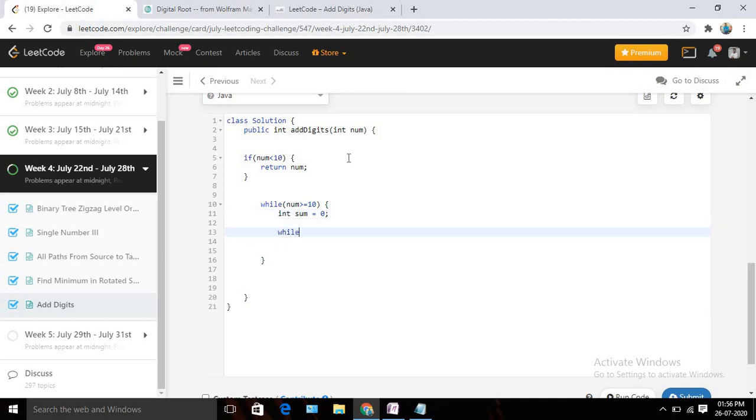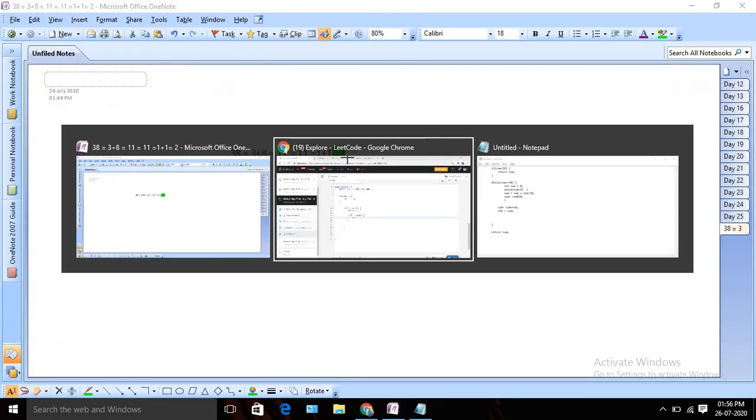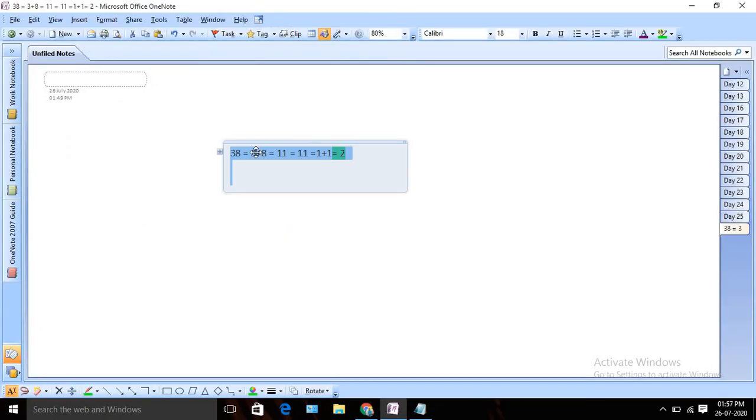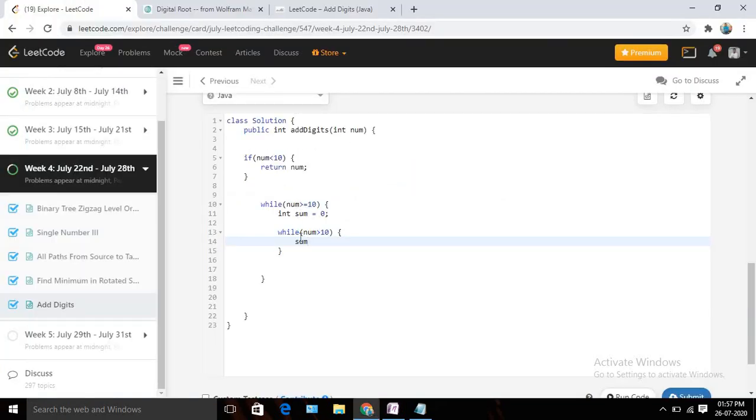After that I will do another while loop while my number is greater than 10. Here I will use the modulo operator, so I will get the last digit. If I do 38 modulo 10, that means I am getting 8 as the remainder, and I can add this digit to my sum. So I will do sum plus num modulo 10.